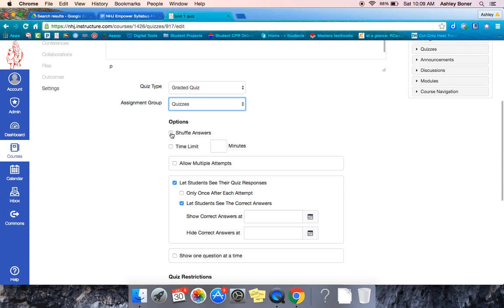If you want to shuffle answers, give them a time limit so you know they're not going to be doing it forever and possibly using resources they shouldn't be. If you want to let them do it multiple times, so if it's a practice quiz and you want them to be able to do it over and over until they get the information, you can do that.